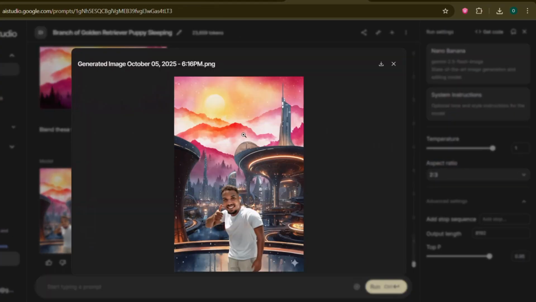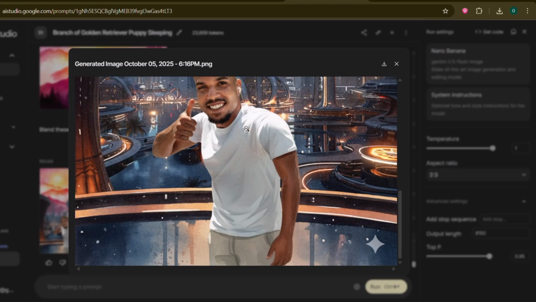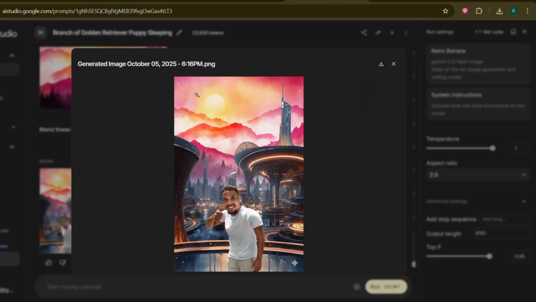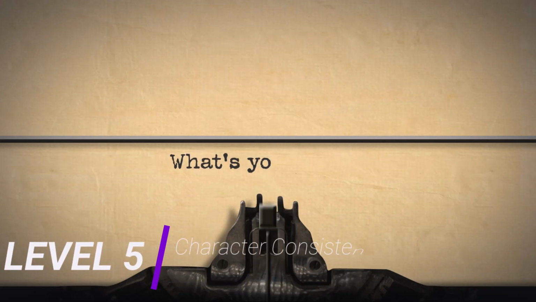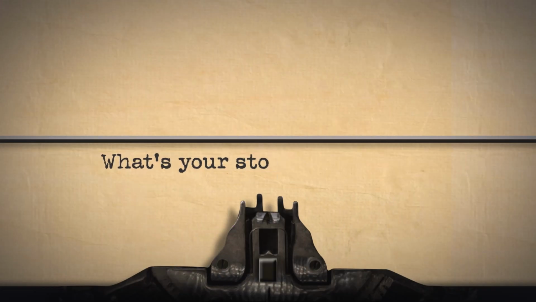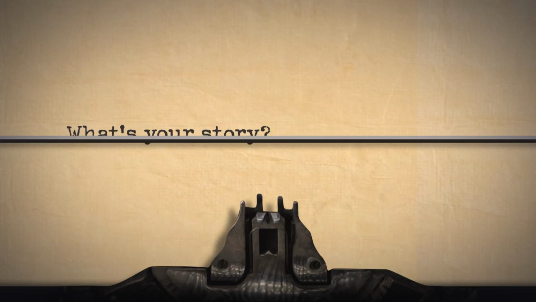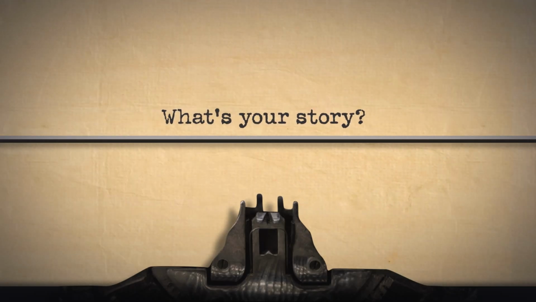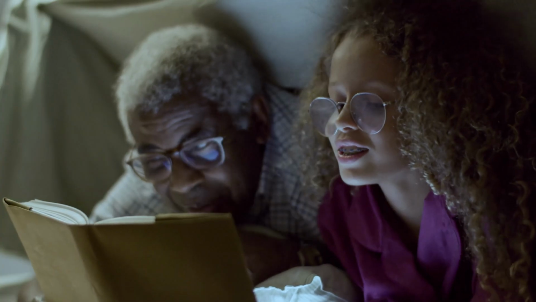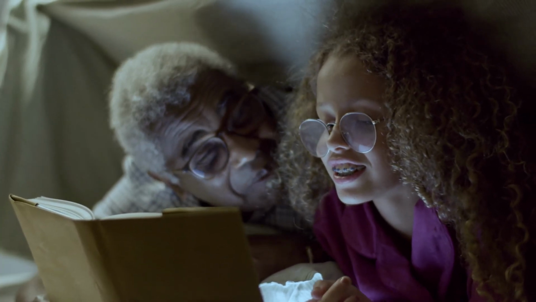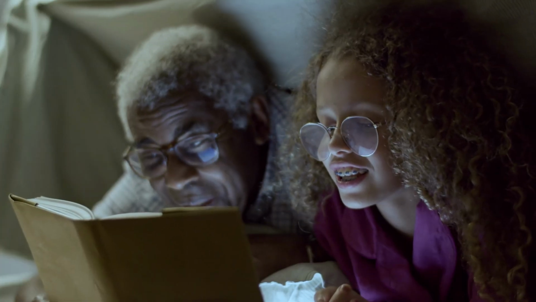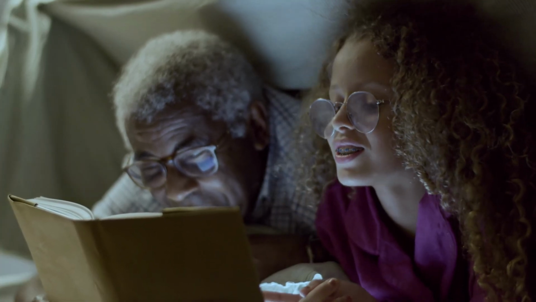But there's one huge challenge left. Keeping your characters consistent across multiple images. That's level 5. Level 5, character consistency and storytelling. Now you're a storyteller. If you've ever tried making a comic or a storyboard with AI, you know the pain. Your character keeps changing faces, hairstyles, and even genders. Nano Banana fixes that. The model can now maintain consistent characters across scenes. That means the same person, the same facial structure, even across different outfits, angles, and lighting.